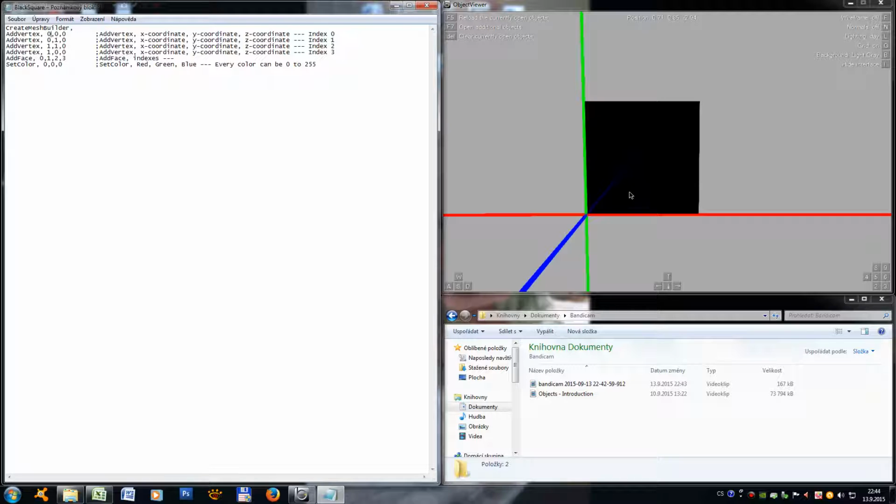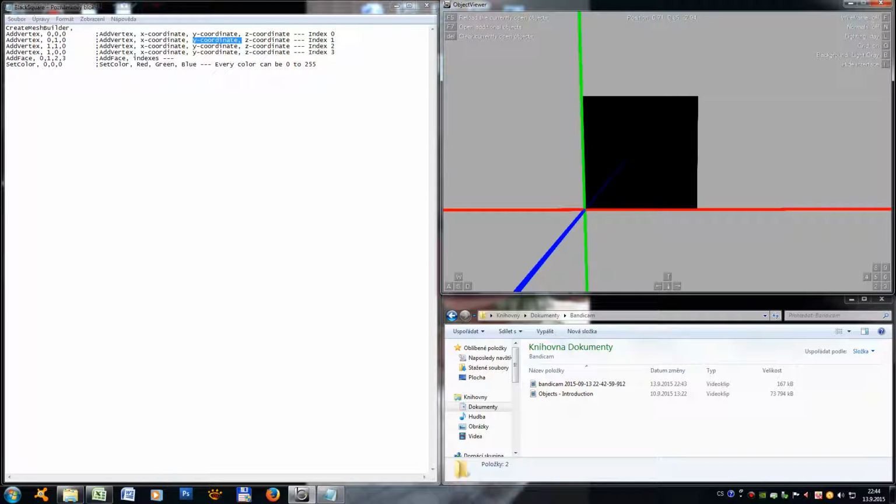parameters. One of them is the x coordinate, which is the red axis. The other one is the y coordinate, which is the green axis here, and the third one is the z coordinate, which is the blue one here. We haven't really used the z coordinate, as you can see it's always 0 because we were only creating a 2D object.